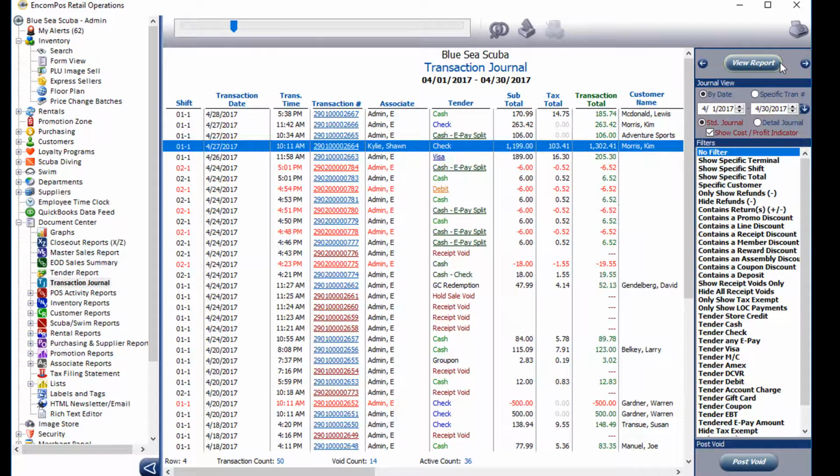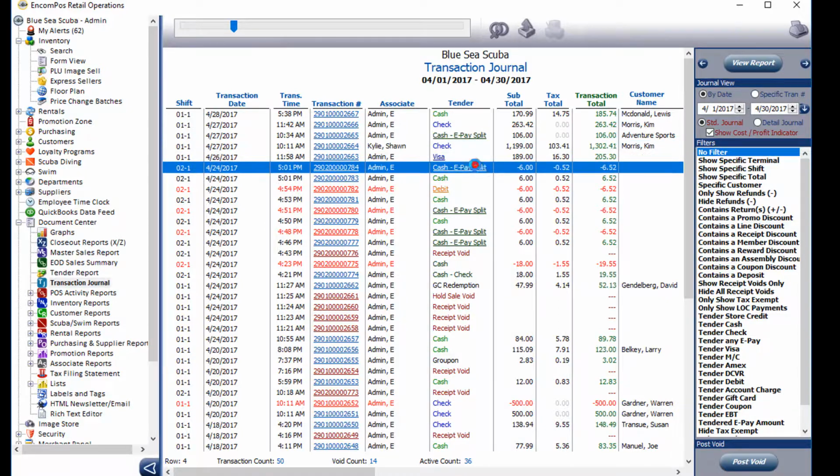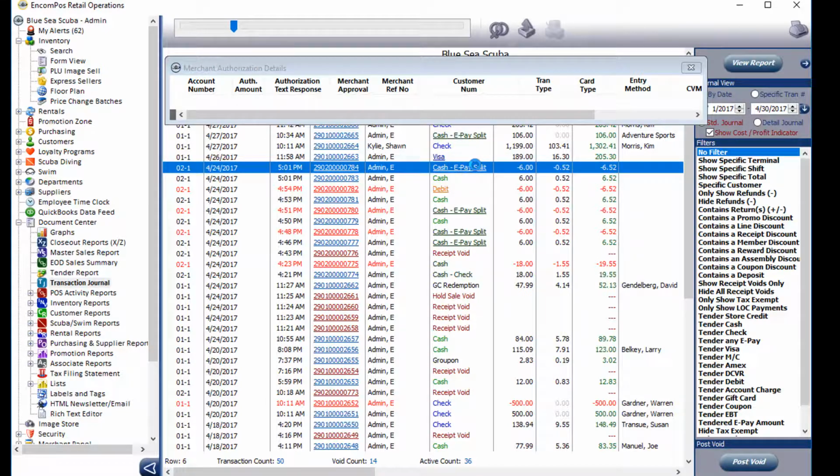Back in our journal, you can see the tendering column also has a hyperlink. Customers with integrated credit card processing can click the Visa, MasterCard, Amex, Discover, and debit tenders to open a window that'll display their card approval data.